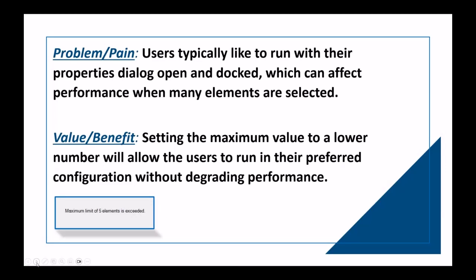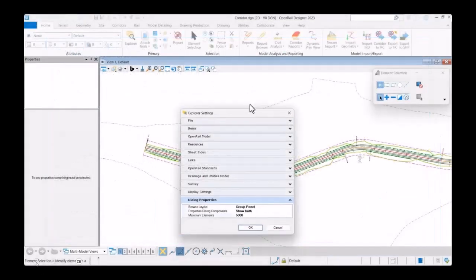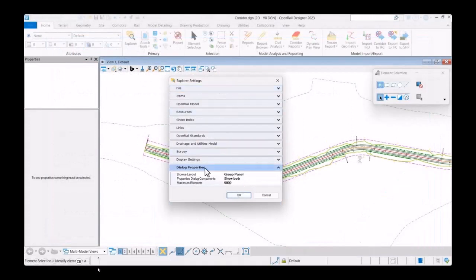Well, when we talk to users, they typically like to run with their properties dialog open and docked, which is perfectly fine. But if you ever do that and you select a large amount of elements, it can sometimes degrade your performance. And so what this does is allow you to set that maximum value to a lower number. So we'll take a quick look at this video and show you how this works.